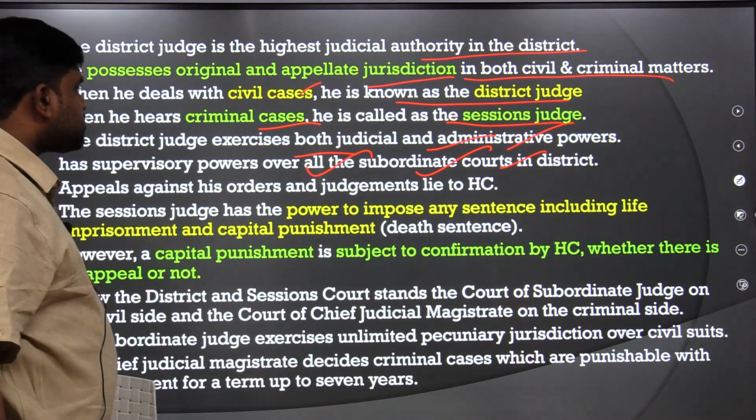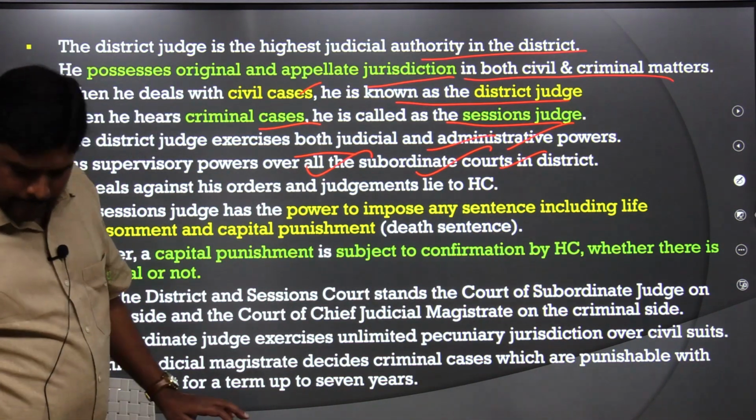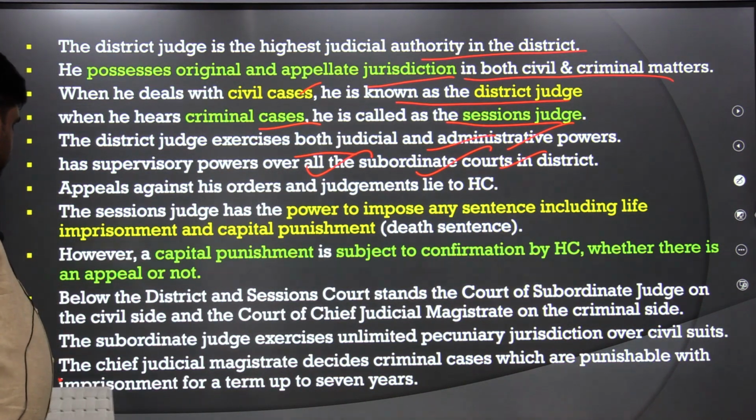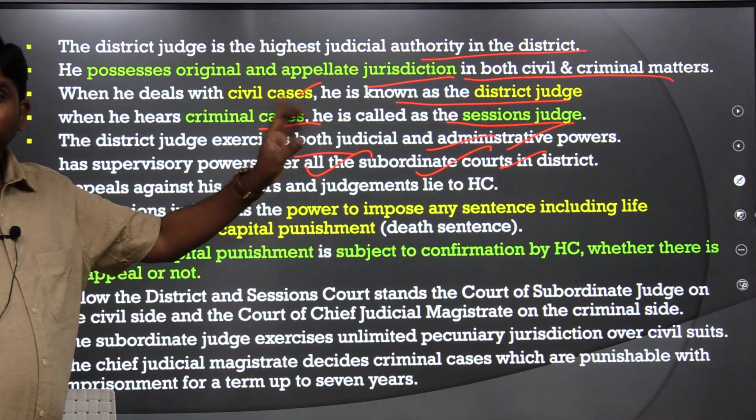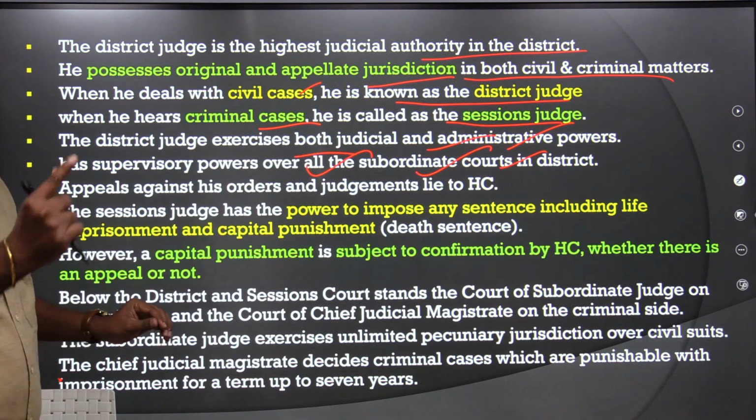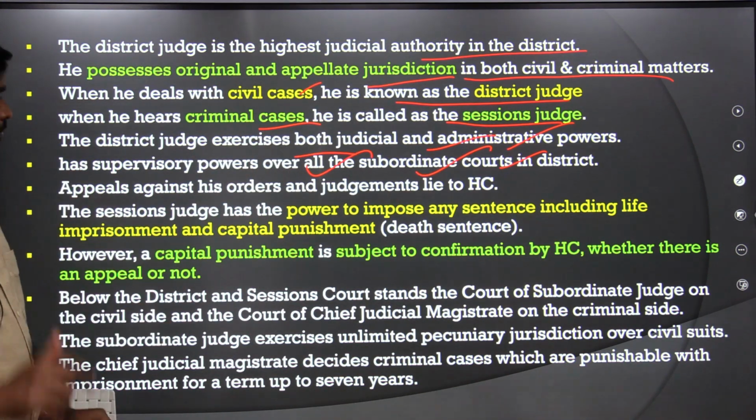Appeals against his orders and judgments lie to High Court. So from the district court, it directly goes to High Court.